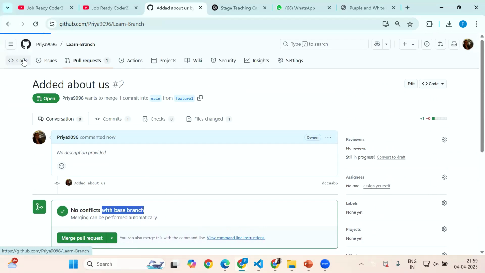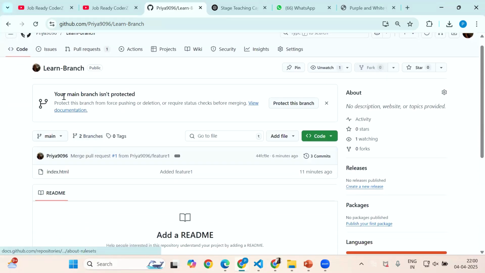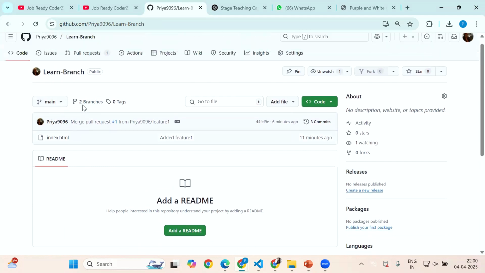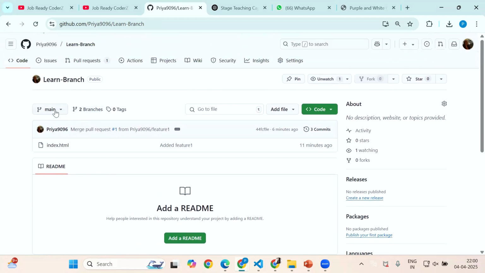I'll go back to the code. The main branch is not protected. Protect this branch from force pushing or deletion, or require status check before merging. View documentation. So we'll discuss later about this, guys. Okay. So now if you wanted to switch to the main branch, you can switch.